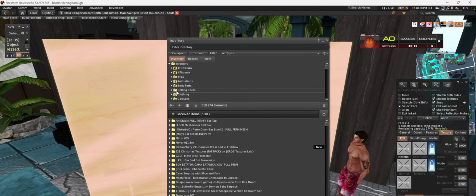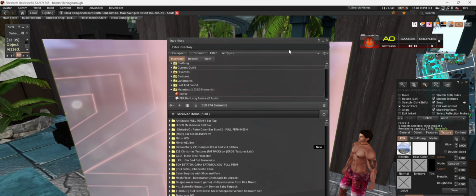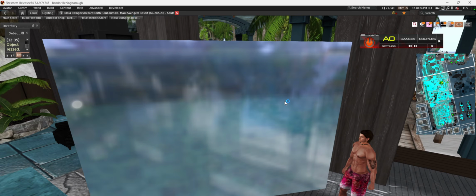Not objects. There it is. There's my mirror material. So now just take it and drag it on this face. Okay. So that's what it looks like when you have a PBR material that is white, totally metallic, with no roughness. That's what you get by default.